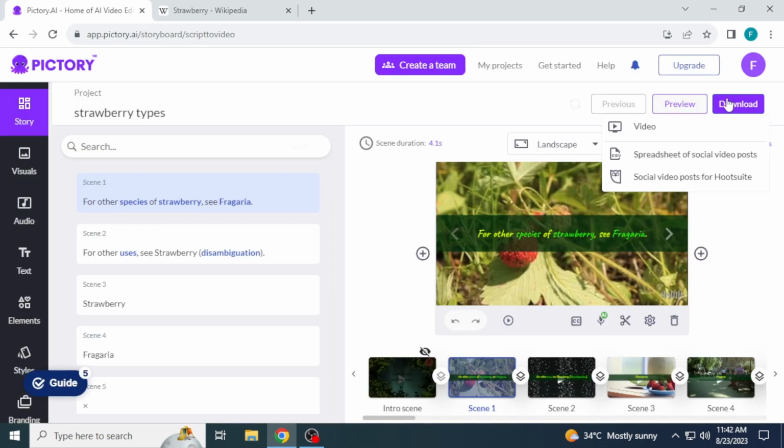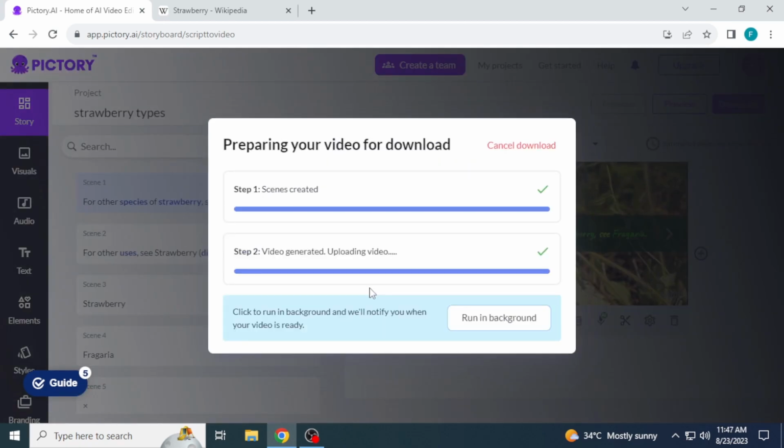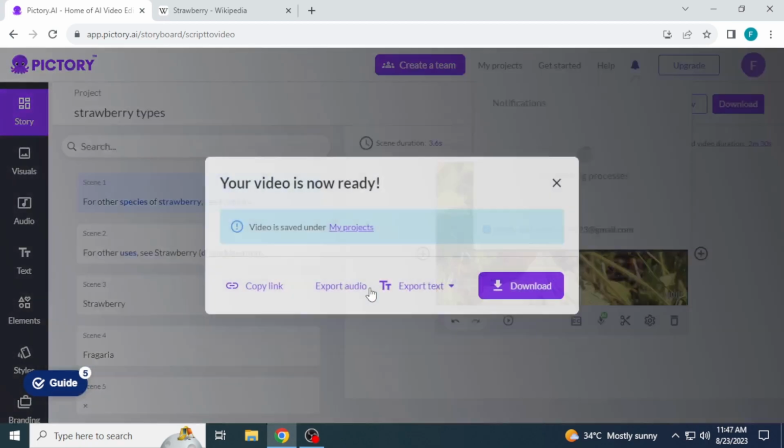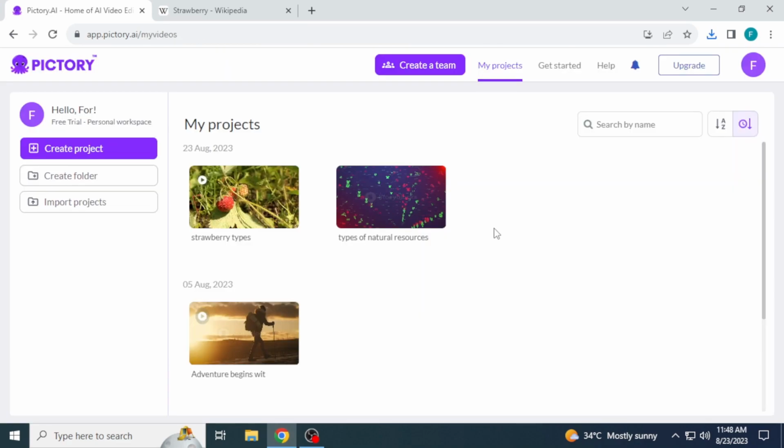Now you have to click on Download. Then click on Video. The audio and video are now being generated. Now your video is completed. Click on My Project to view it. In this way you can use text-to-speech in Pictory AI.